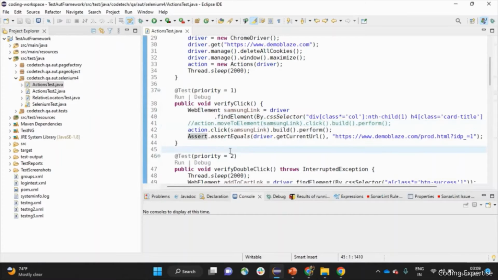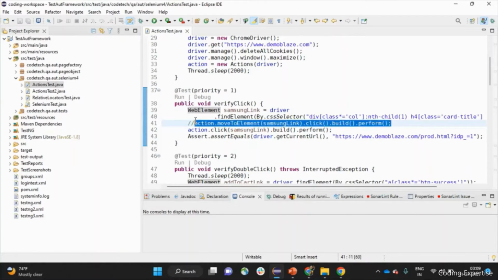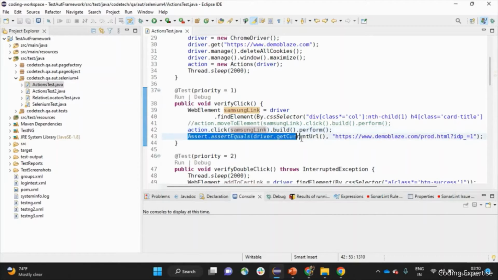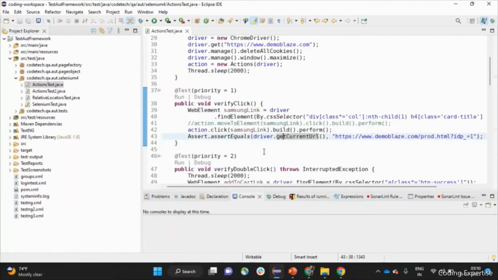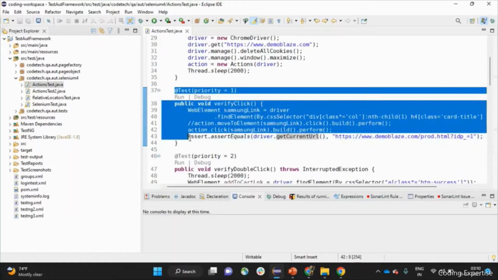In the previous version, Selenium 3, we were supposed to use actions.moveToElement of this particular web element, Samsung link, .click().build().perform(). Now using Selenium 4, we can directly use actions.click(webElement).build().perform(). That's it. And we are performing the assertion here. We are getting the current page URL and then checking the prod.html URL. That's all about verify click.